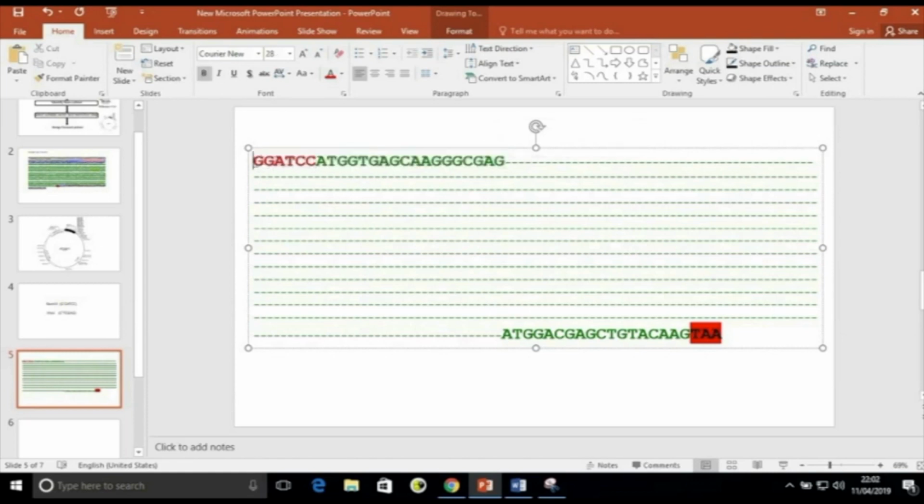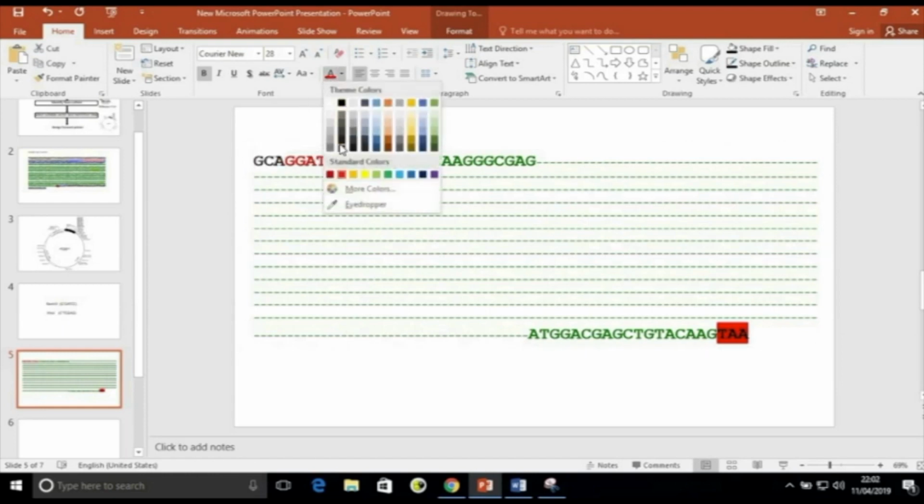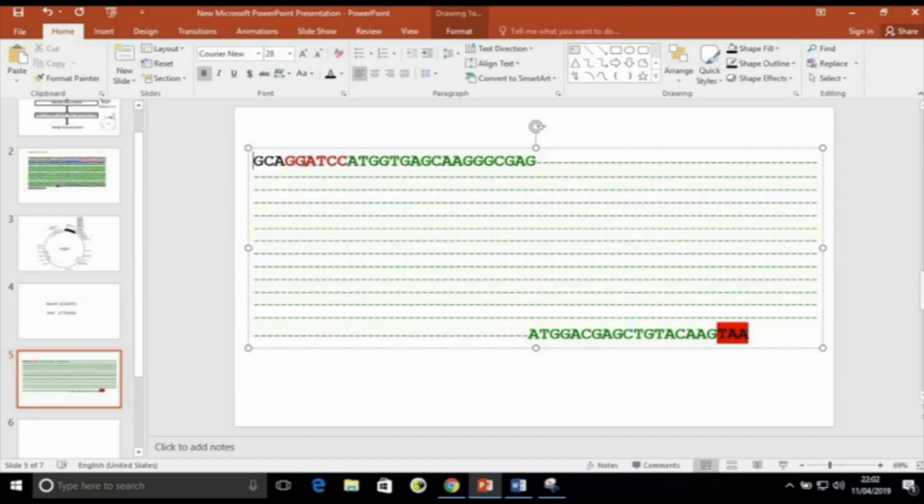There should be some extra bases that we have to add on the 5' side. So I will use this sequence. Now this is 5' to 3'. So our forward primer is ready.